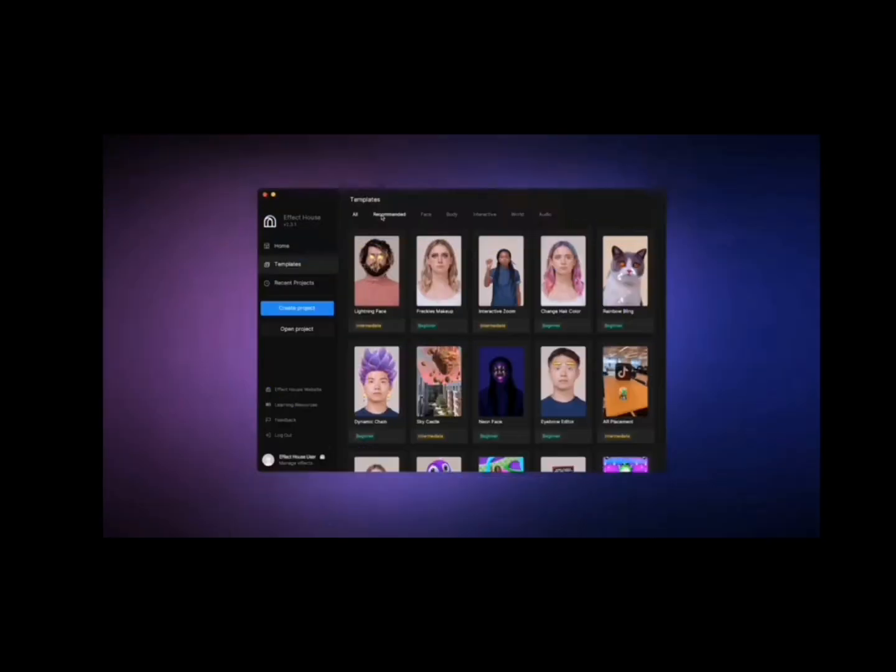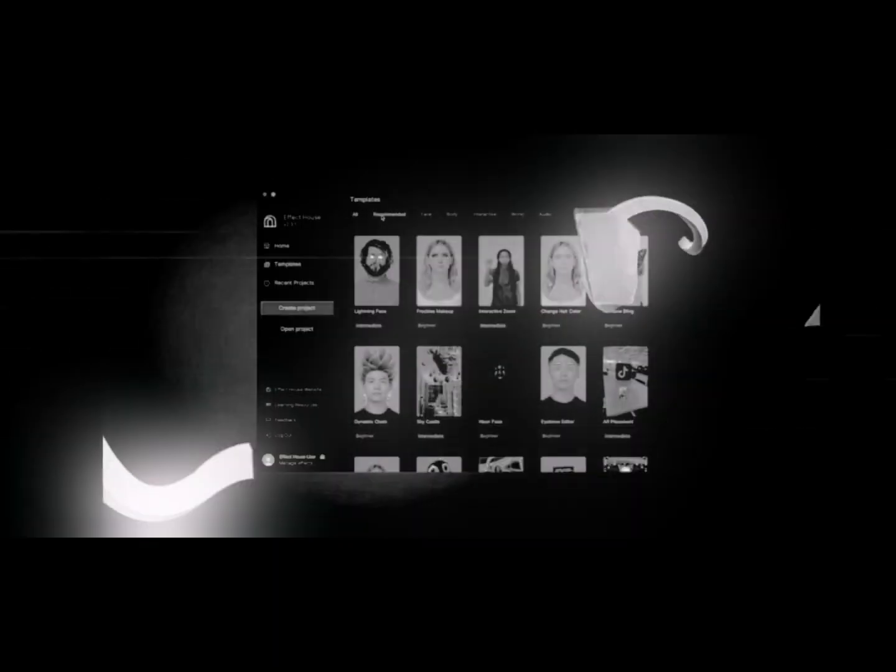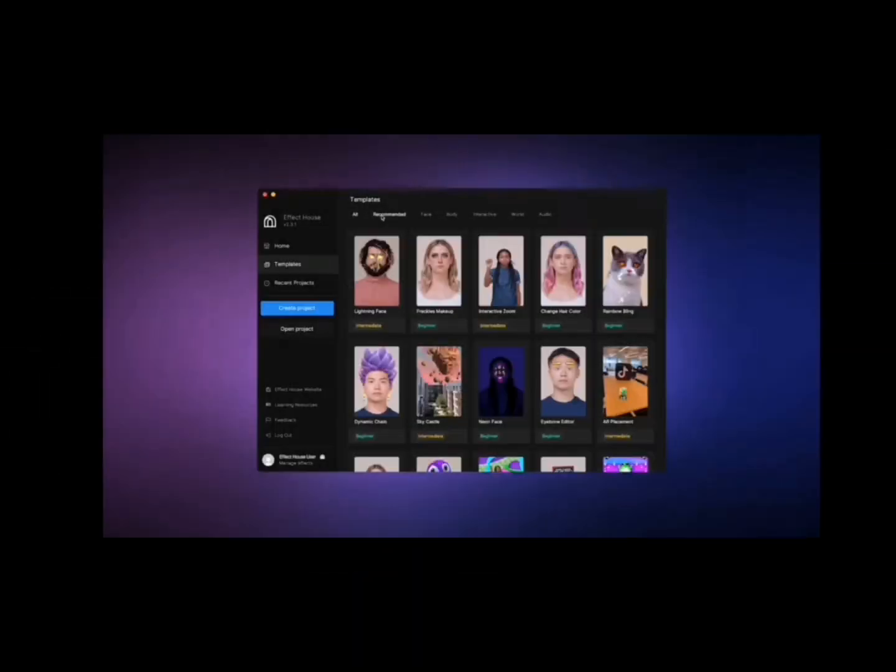Great job. Now that you know the basics, feel free to browse through the templates and play around with Effect House. Stay tuned for more tutorials on getting started and creating effects so you can take your creativity to the next level. The sky is the limit. We can't wait to see what you make.